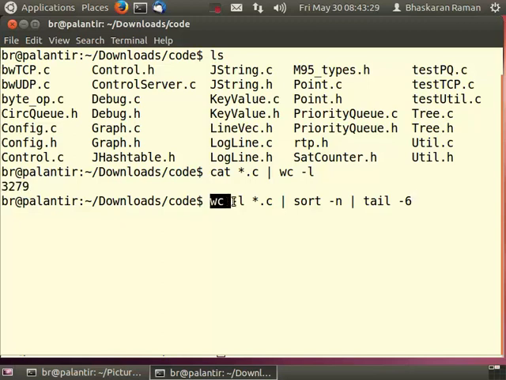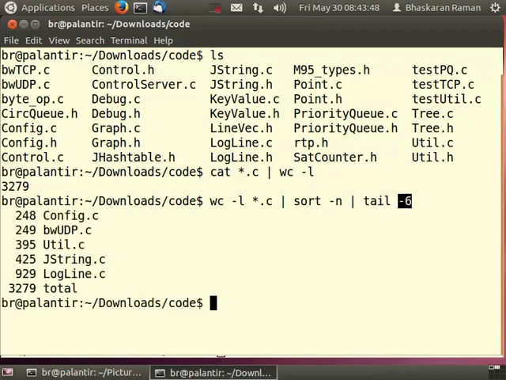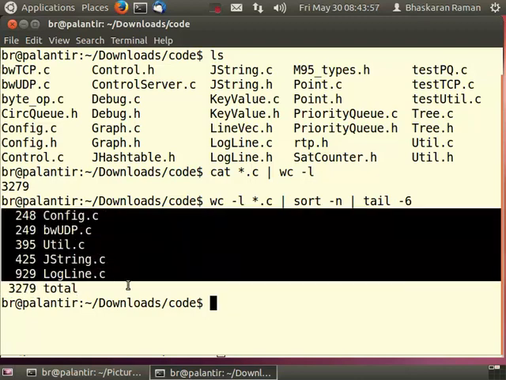The word count program, which counts the number of lines in each of its arguments. Then I am sorting the output of this word count numerically, that is the -n flag, and I want the top 5 of these. I actually give an argument of 6 here, which will become clear shortly. That's because this word count program prints this one, which I have to ignore. So the output I want is this. These are the 5 files which have the maximum number of lines in this particular directory.